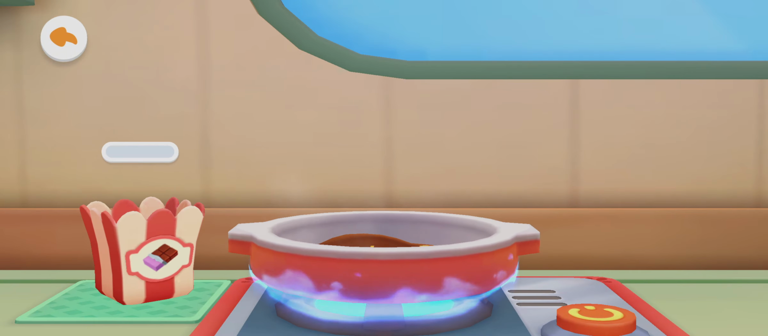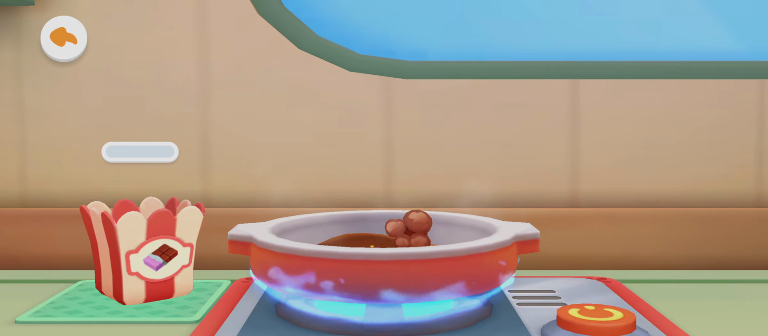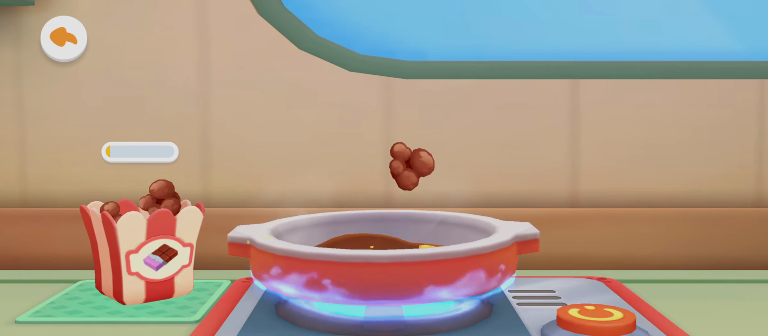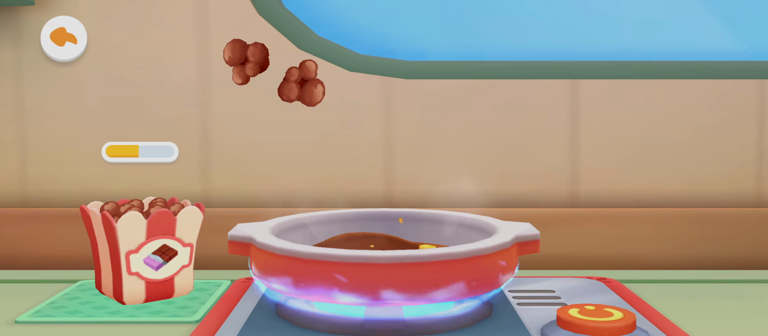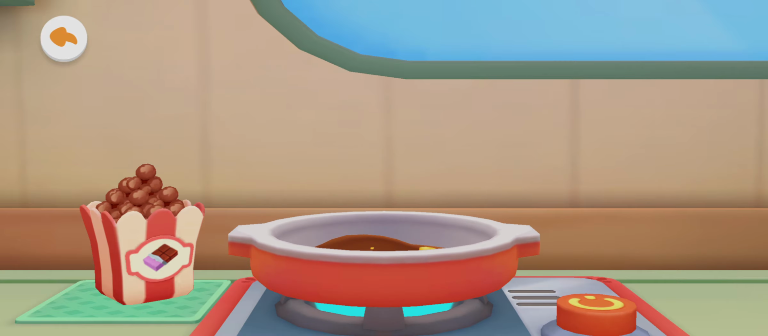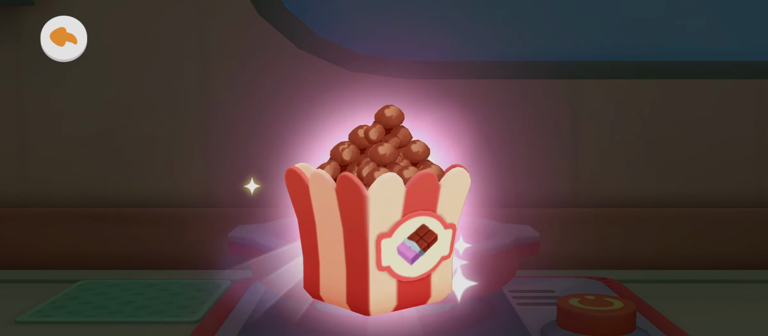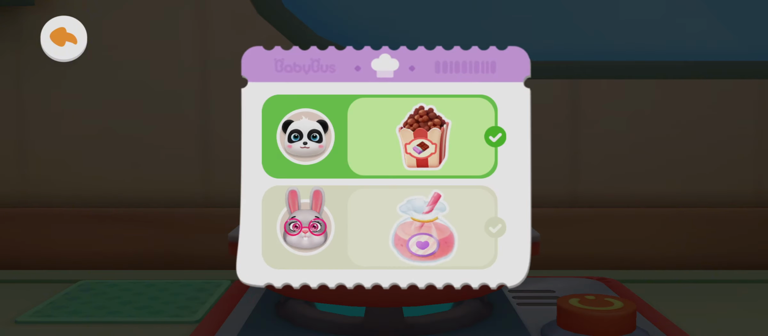Wow, the kernels are turning into popcorn. Crunchy popcorn is ready. You're great. Now let's make the juice.